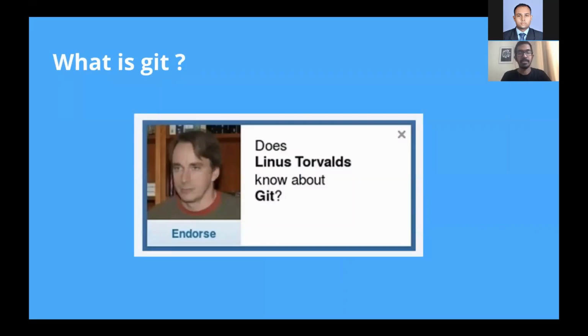Okay, let's start the session. This is the very first slide that I'm going to start with. Does Linus Torvalds know about Git? Who is Linus Torvalds? Linus Torvalds is the one who created the Linux kernel, and also he is the inventor of Git.